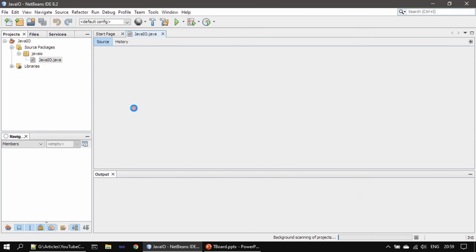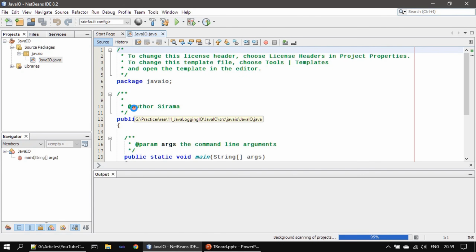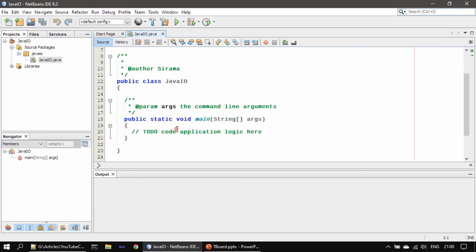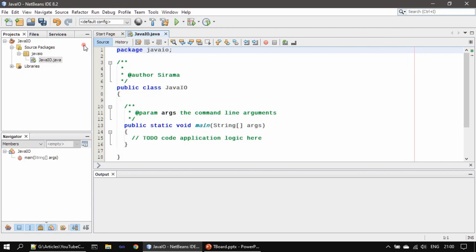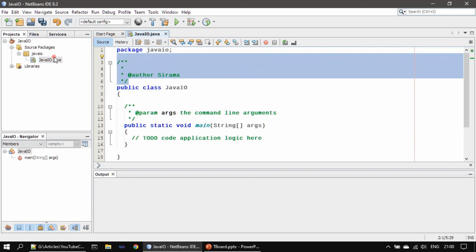We will use this same project in this series so that we can create multiple classes, and inside each class we will be having main just for experimenting purposes. So we don't need to create a new project every time. We will make use of this same project.